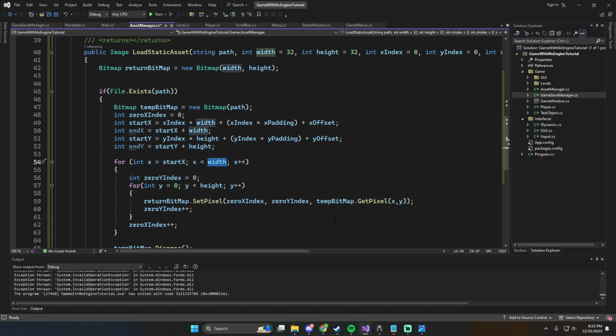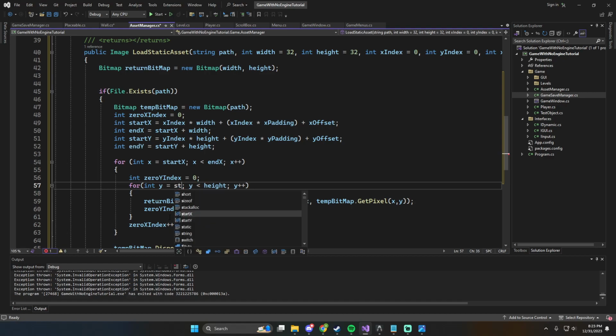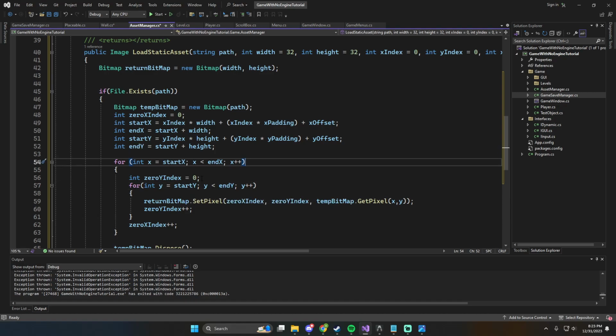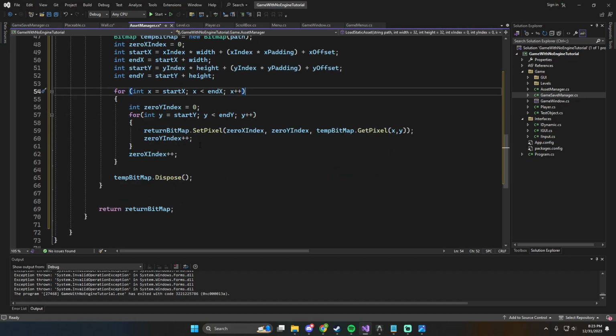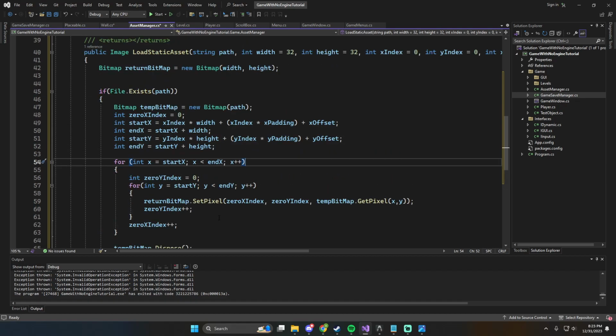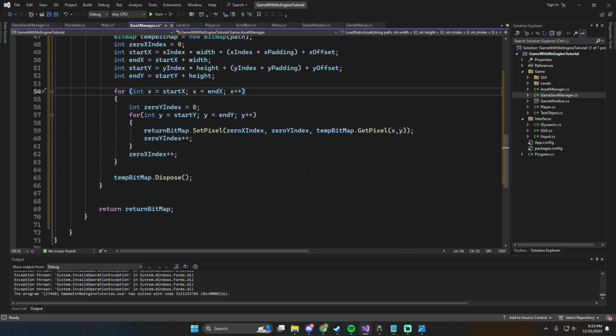Or, well, it makes sense, but let's move it up here so our lines aren't super long. And then we'll just say end x. Now, we don't want to do less than or equal to, because if end x is 32, like literally, since it's 0 based, that'll end up being 33 pixels, quote unquote, and that'll go out of bounds. So we just say less than. We don't change that. Start y, end y. And okay, so this will go from the correct start to the correct end, and assign the pixels to our return bitmap, and then return that bitmap as an image for something to load from.